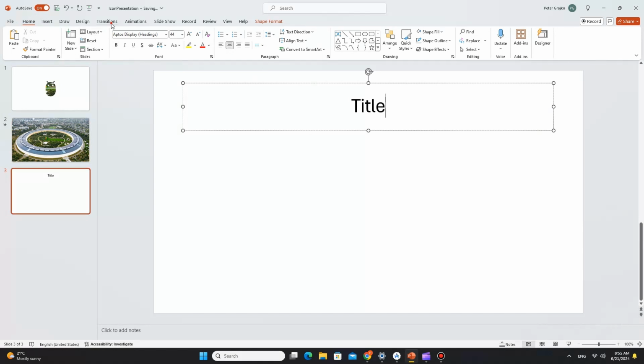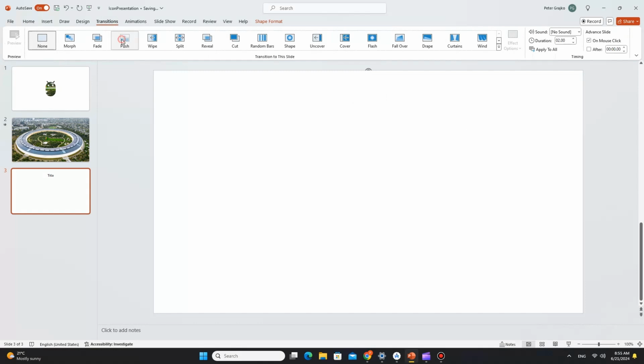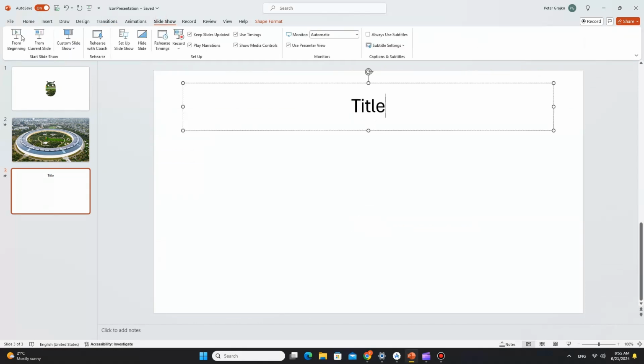While the third slide is selected, open the transitions and use the push animation. Let's check the result.